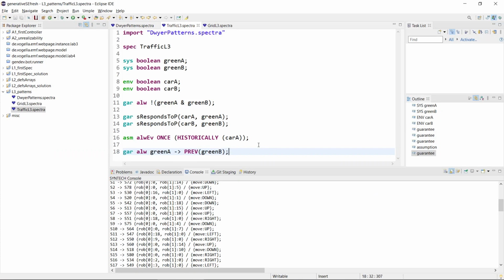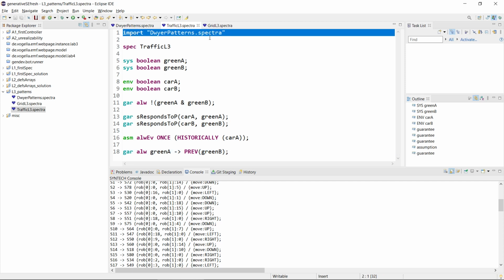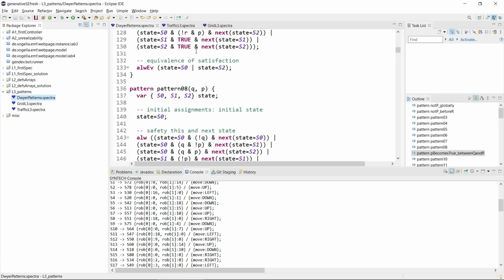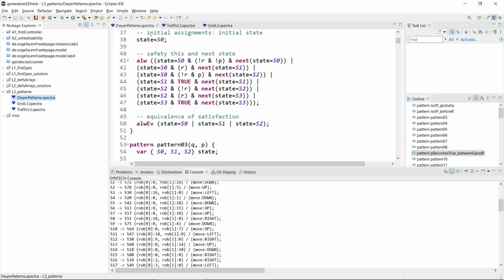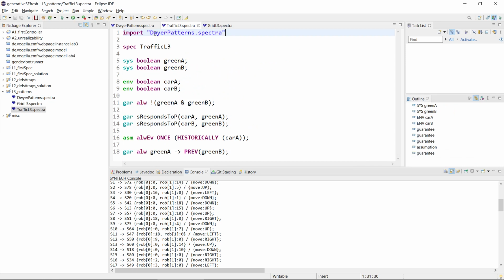Let's just have a quick look back. We use the Dwyer patterns and we have to import them. If you want to use them in a specification, you need to copy the Dwyer patterns catalog into some directory that is reachable from your specification. You can also use path navigation, but this way you can import collections of patterns, for example.